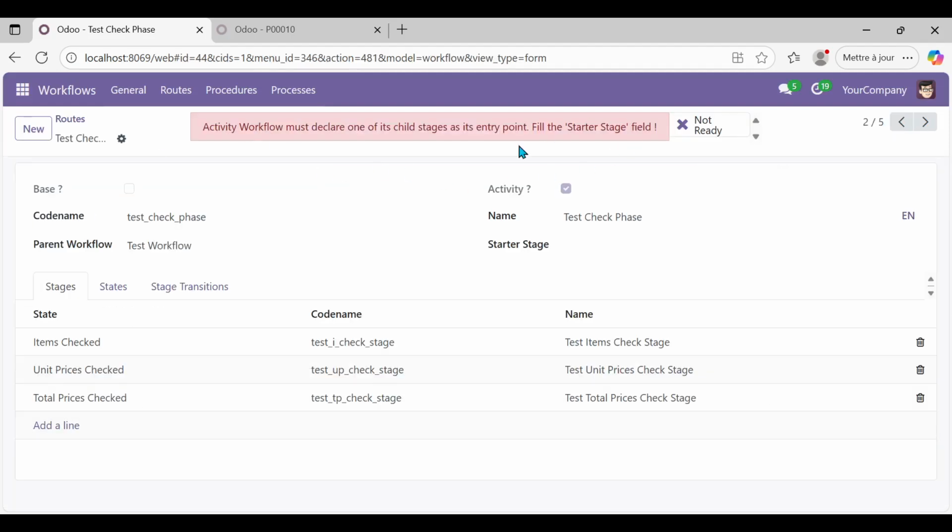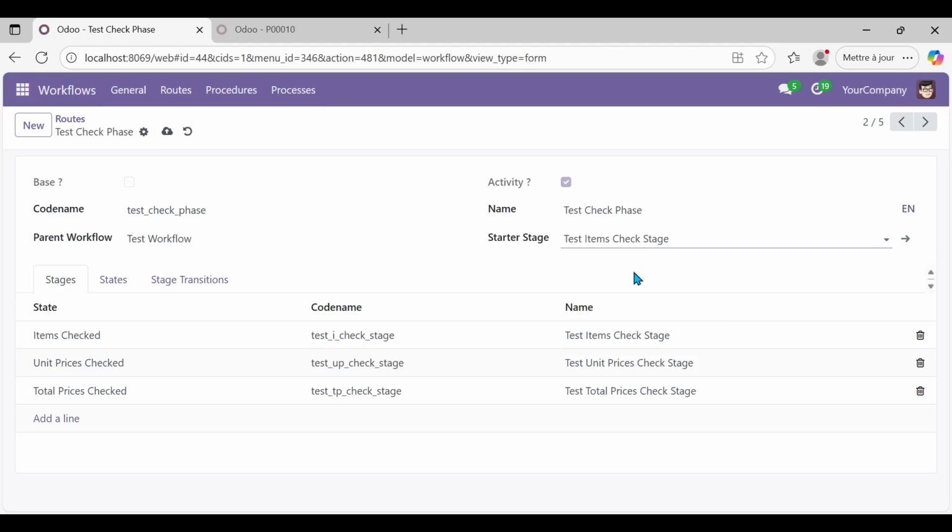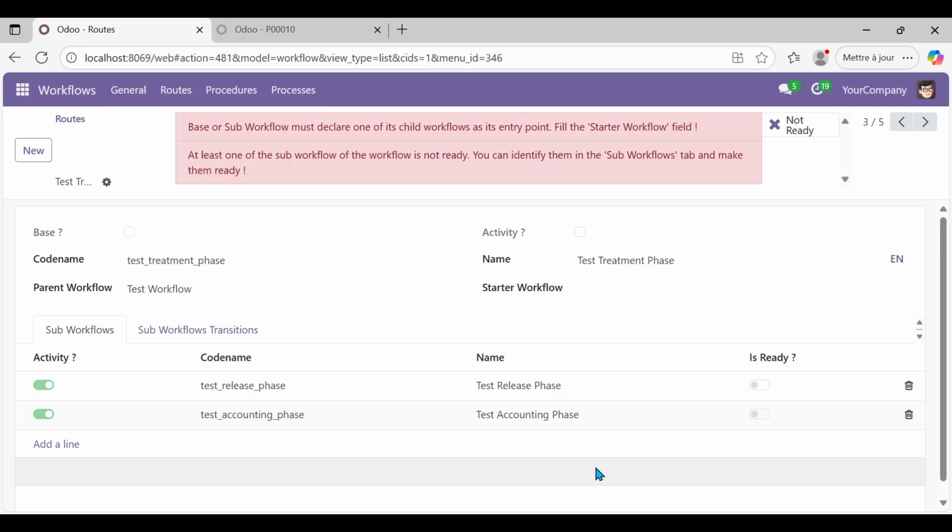Let's do the same thing for the rest. For the check phase, it's the same message. Activity workflow must declare one of its child stages as its entry point. Fill the starter stage. We fill the starter stage here and save. The message has disappeared. We get to the second.